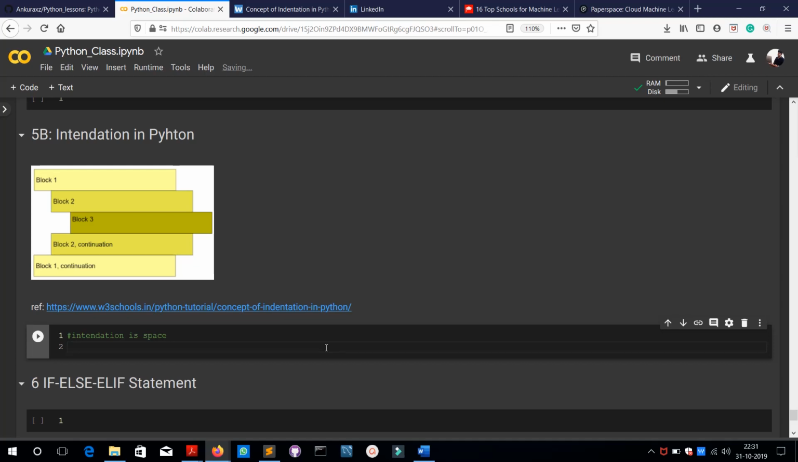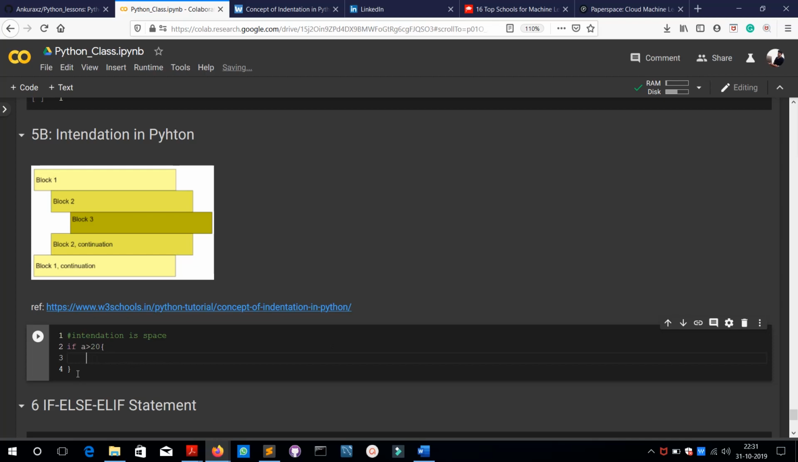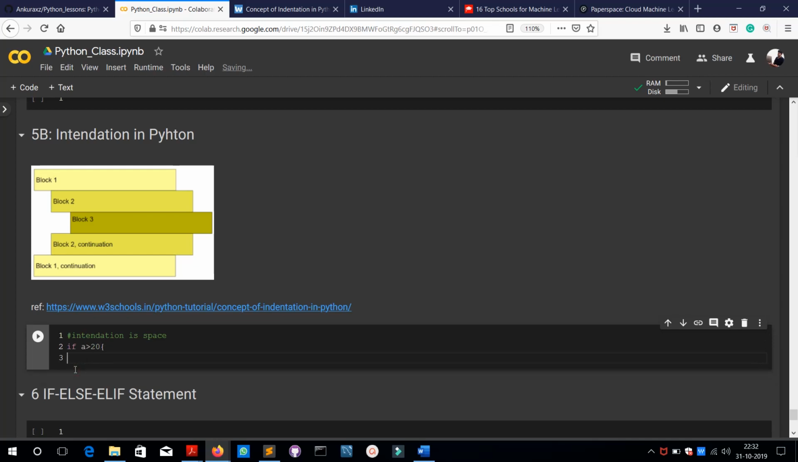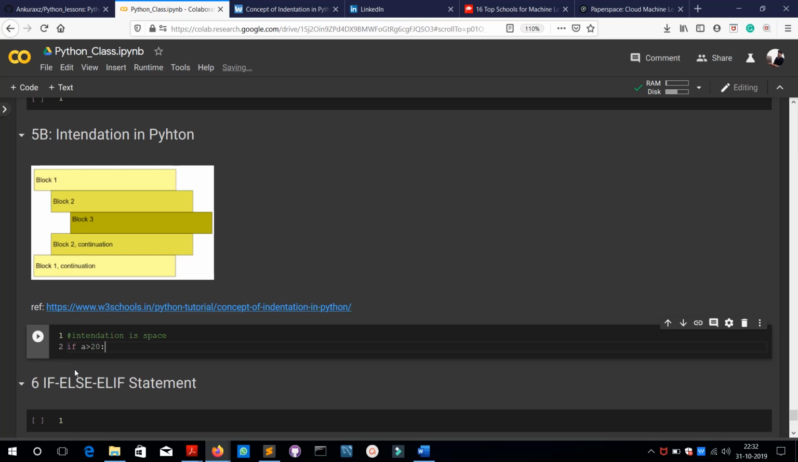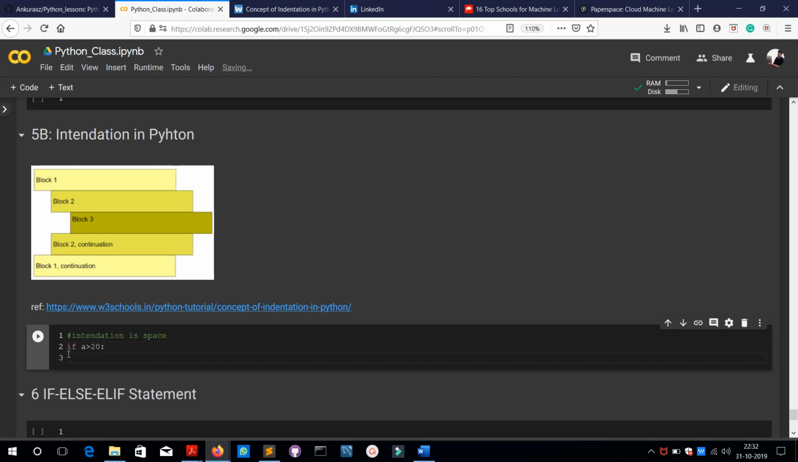In Python, when we need to write a block, for example an if statement, like if a is greater than 20. In C language, I would need to use curly brackets. But in Python, rather than using brackets, we use a colon sign here, and then we press enter. You can see that a space is created here. It's created automatically in Google Colaboratory; you may have to create it elsewhere. You can have a tab space, or a single space. By default it uses a tab space.